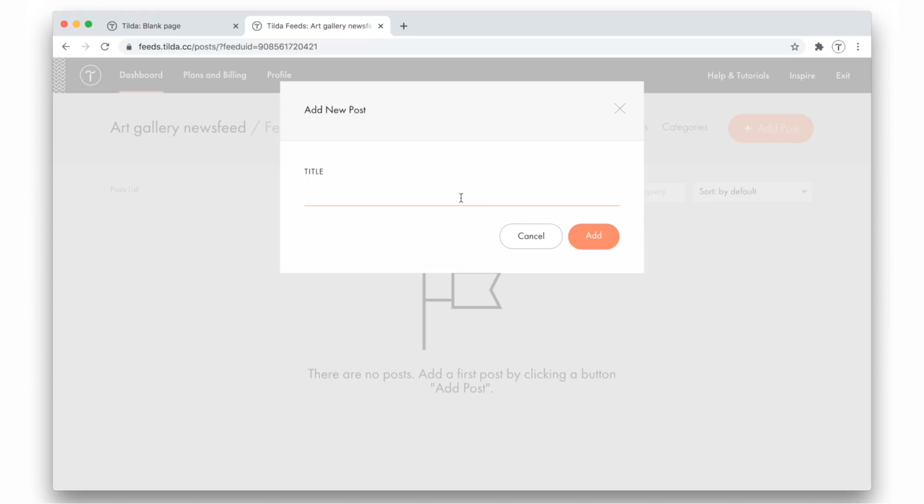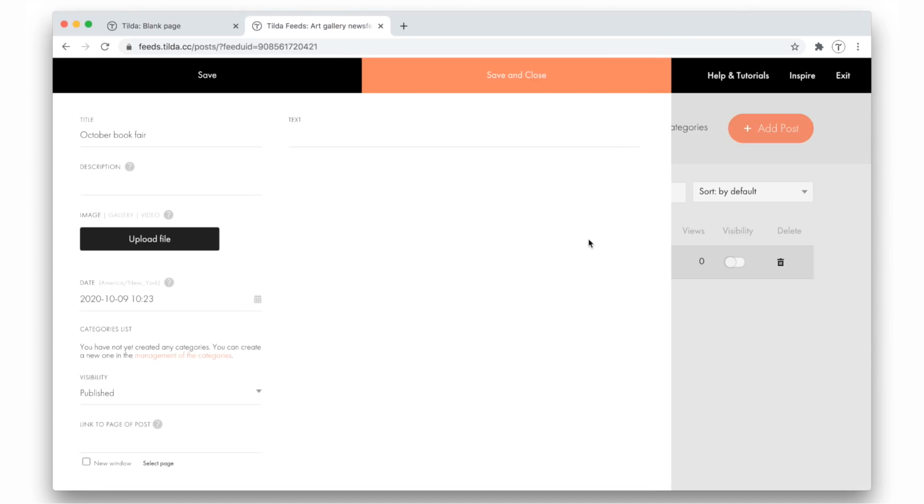The first thing, as usual, is to select a title for the post. Let's say I want to create an article about an annual book fair, so I type October Book Fair. This is the blog post editor mode. Let me explain what we have here.